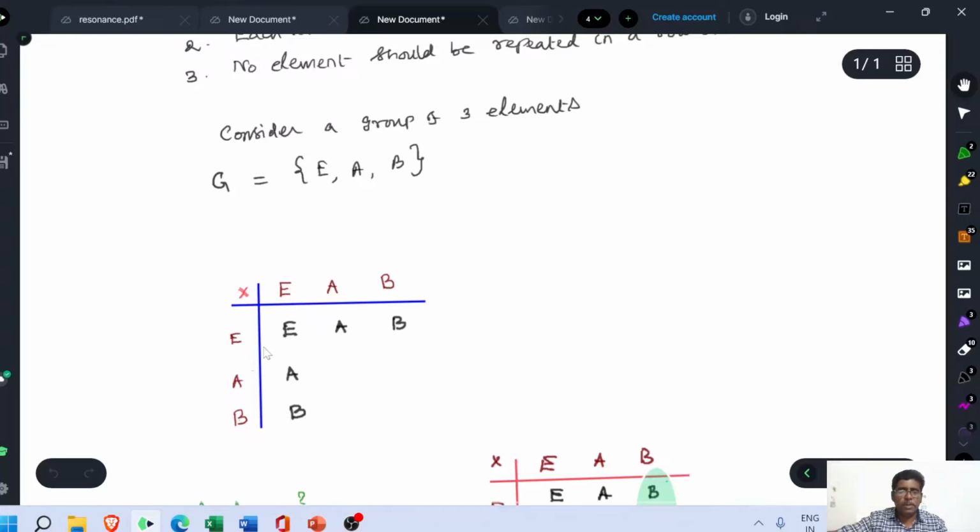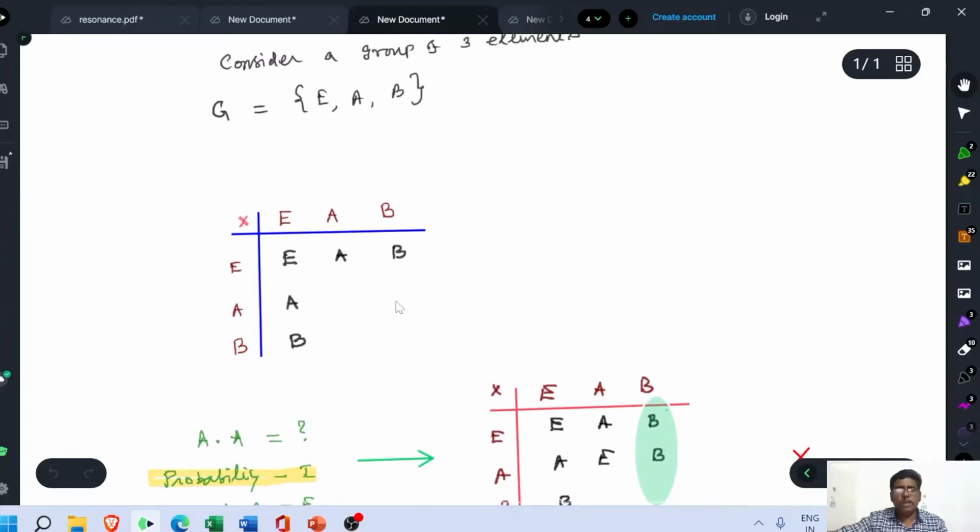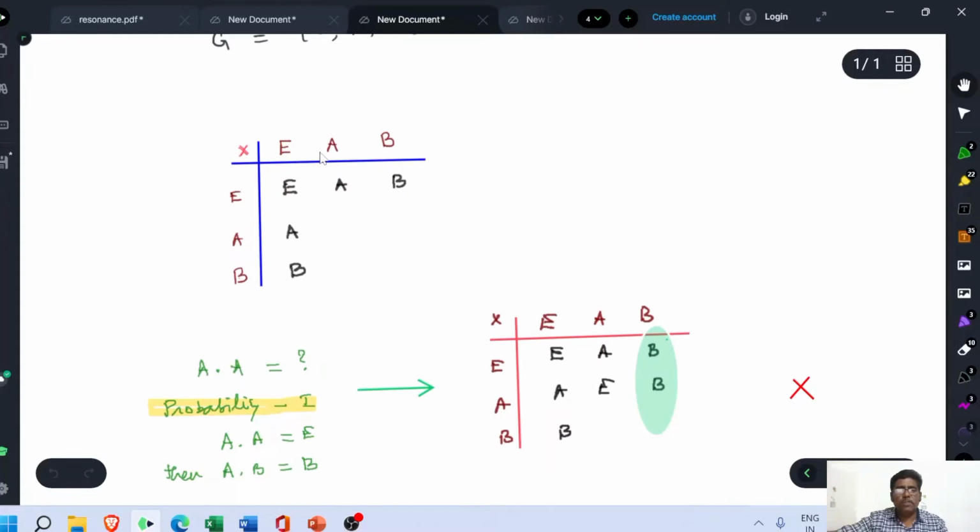E into E equal to E. A into E is equal to A. Then B into E equal to B. Now we have to fill up the rest of the four elements. What are the values of A dot A and A dot B? If you find out the values of A dot A and A dot B, you can fill up the second row, and if you find the values of B dot A and B dot B, we can finish our third row.